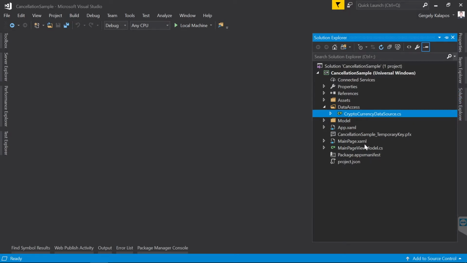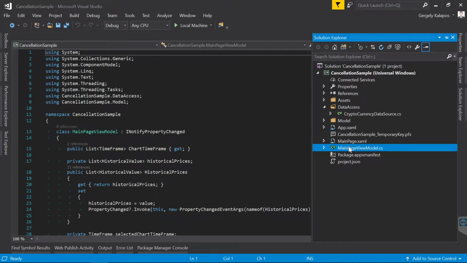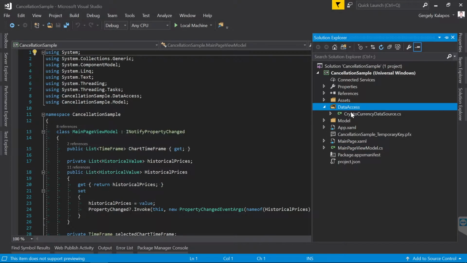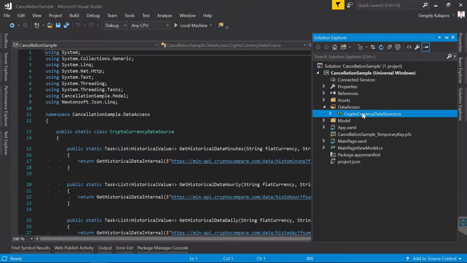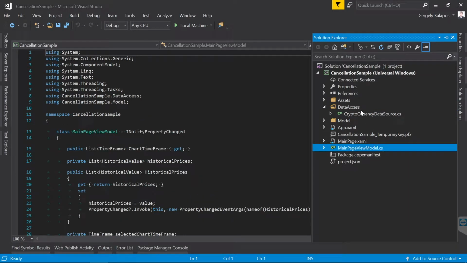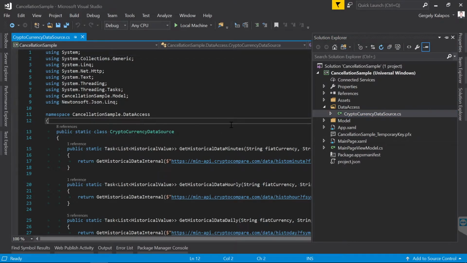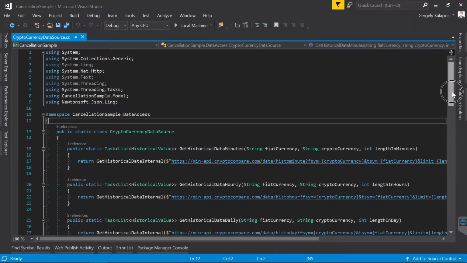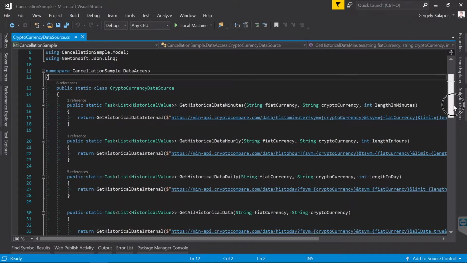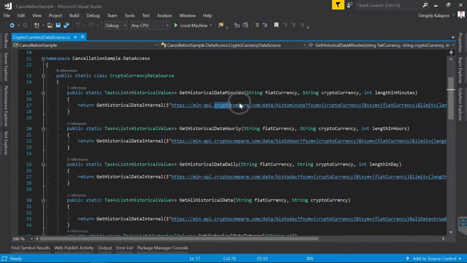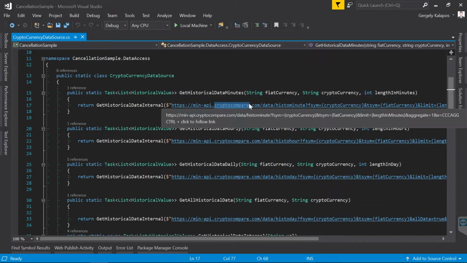The main page view model is the view model behind the screen that we saw and that starts the operation. In the data access folder we have a class that fetches the data from the internet. So the view model starts the operation and the cryptocurrency data source executes it. Let's first extend the cryptocurrency data source to support cancellation. This class fetches the data from CryptoCompare, which is a very cool free API for cryptocurrency related data.